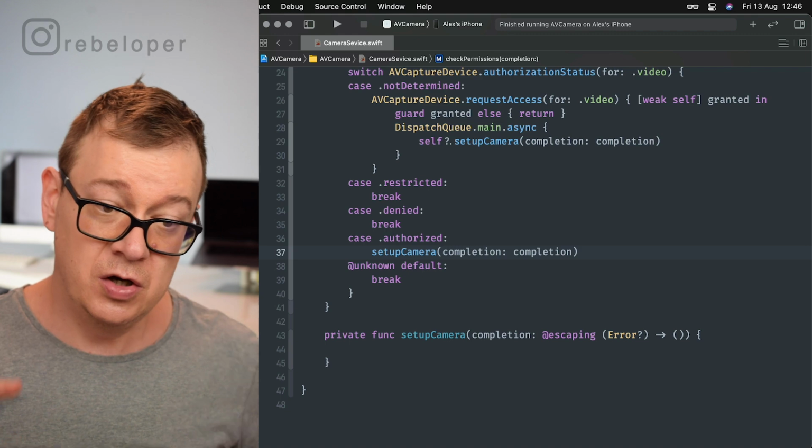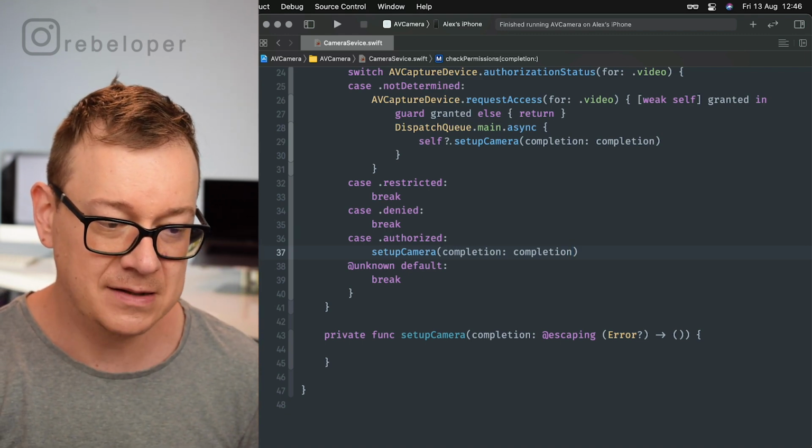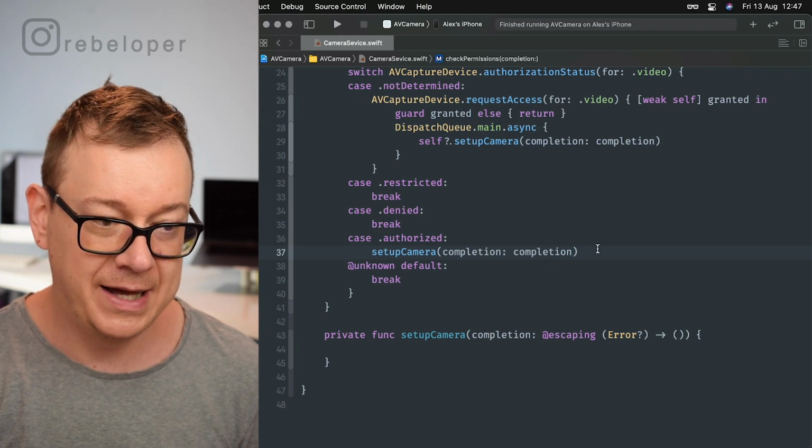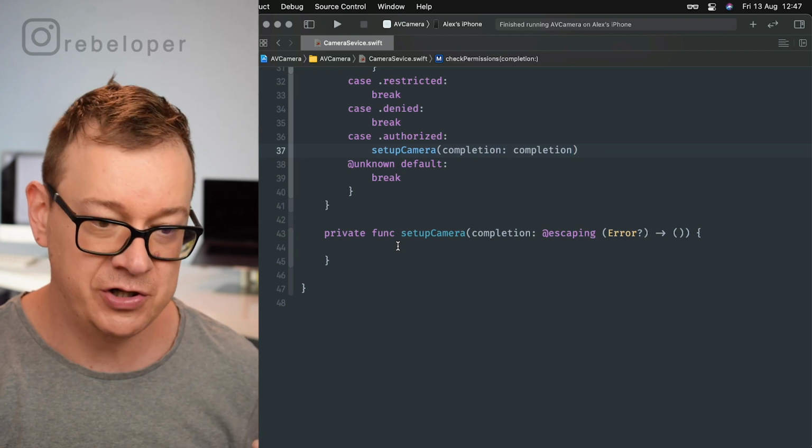Okay, so that concludes the authorization. Next up, we want to set up our camera. So first thing, we want to create an AVCaptureSession.